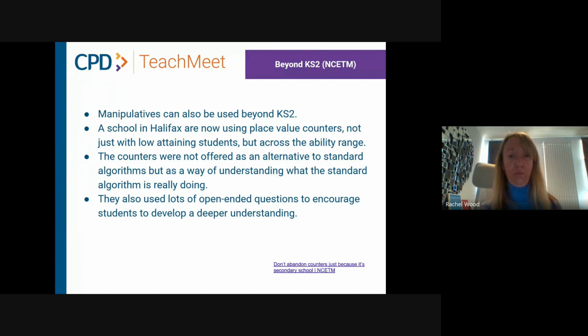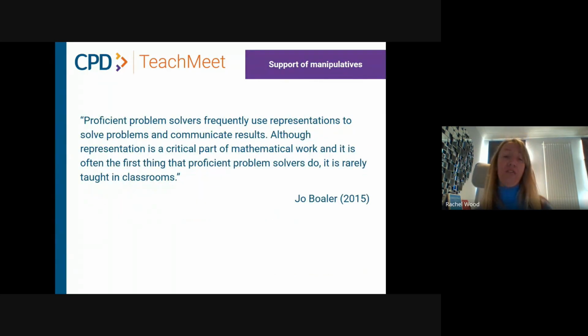Okay, let's move on. So just before I pass over to our guests, a couple of little quotes here that really show the support behind using manipulatives. This is 10 years old now, and I hope we've moved on from here. But Jo Boaler said that proficient problem solvers frequently use representations to solve problems and communicate results. The representation is a critical part of mathematical work, and it is often the first thing proficient problem solvers do. It is rarely taught in classrooms. So I hope in 10 years we've moved on from that. But that's so key there, proficient problem solvers.